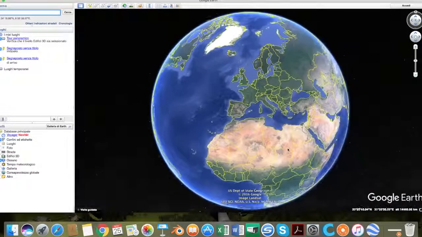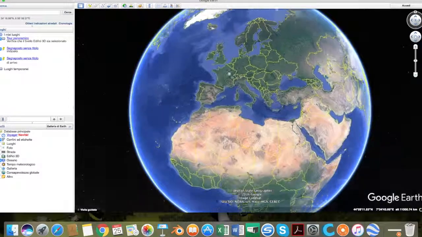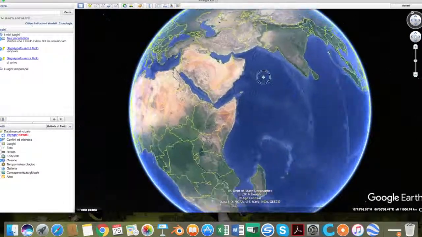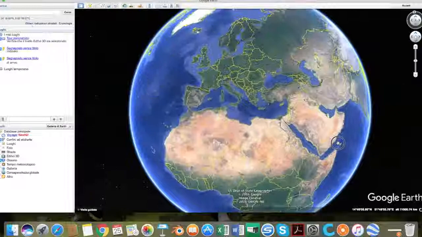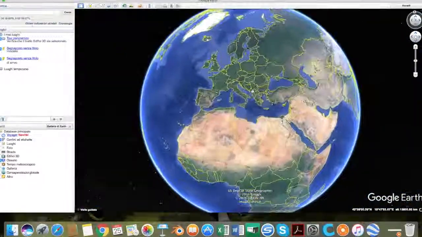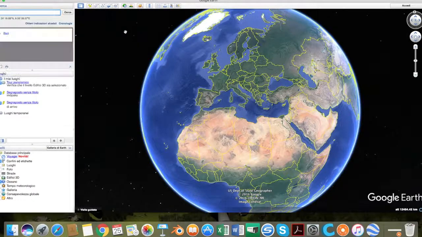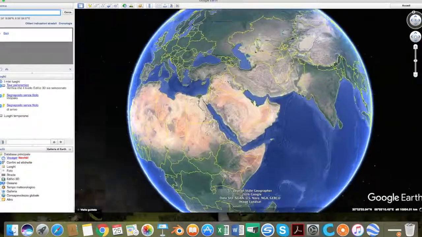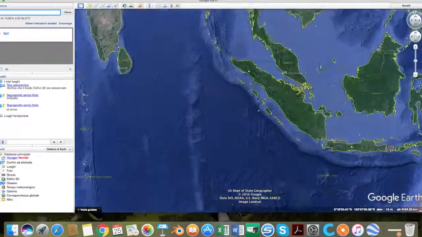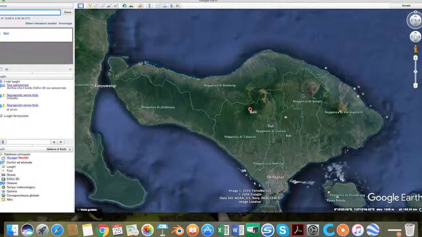Close. Once you enter, here comes Earth. You can click on it, rotate it to any direction, or you can scroll in or scroll out to zoom. Now let's create your project. I would like to go to Bali. Here we are.